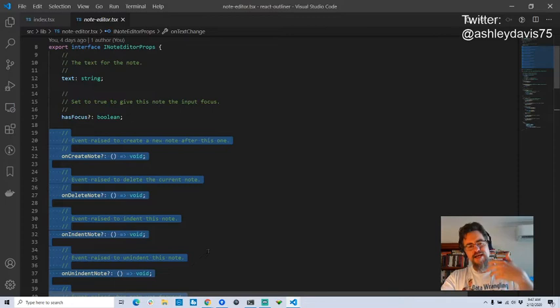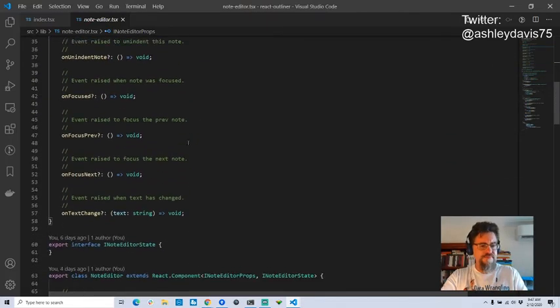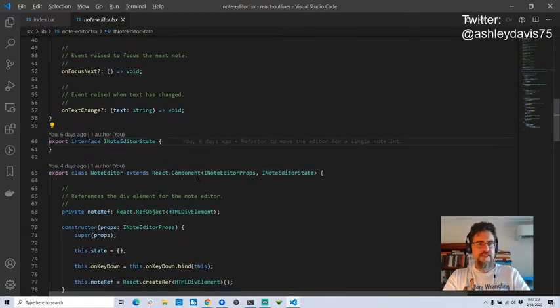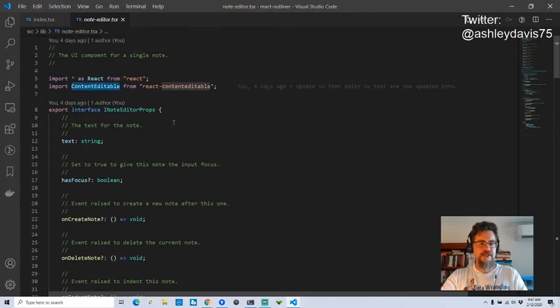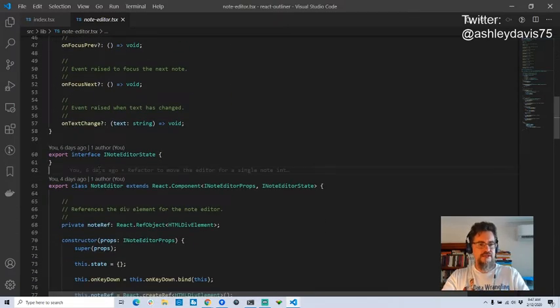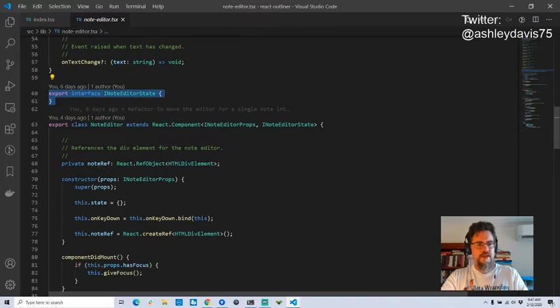So like a function that we're passing in to the note editor component in order for it to communicate back up the component hierarchy. We've got state for the note editor. There is no state because the state goes into this content editable. So it holds the state of the text that is being edited. So we don't even have to worry about any state. So that's just an empty interface. The note editor is just a fairly regular TypeScript class. It extends the React component class, and the TypeScript type parameters for that tell it what type the props are and what type the state is.